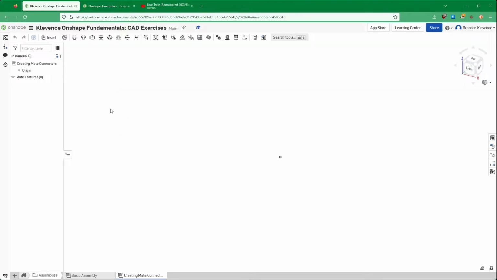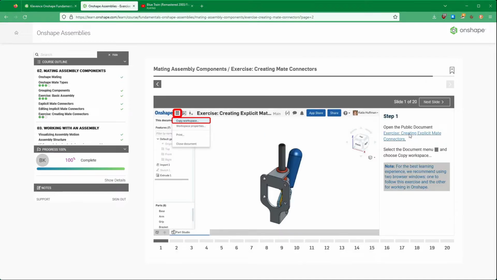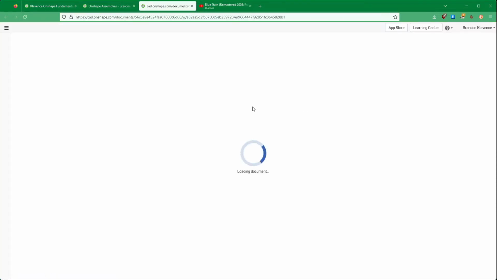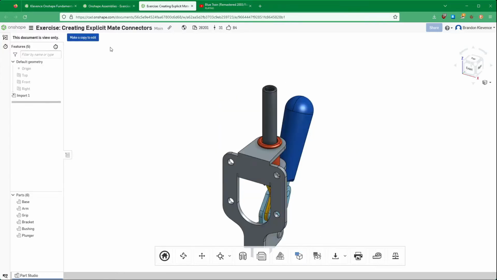I already made a document. I have a creating mate connectors assembly here. I have no instances of anything. If we take a look, they're having us create a copy of their document. Again, if you're in my class, I'm not having you work within this document. You're working within your own document. So you want to go ahead and make a copy of this doc.